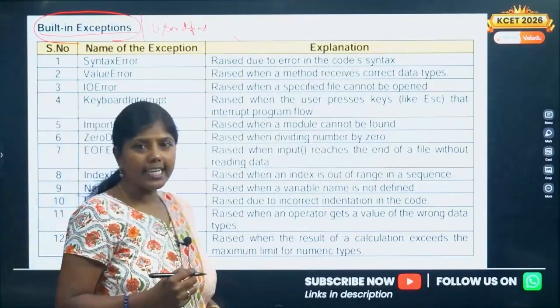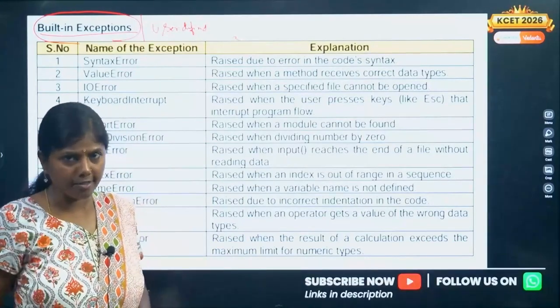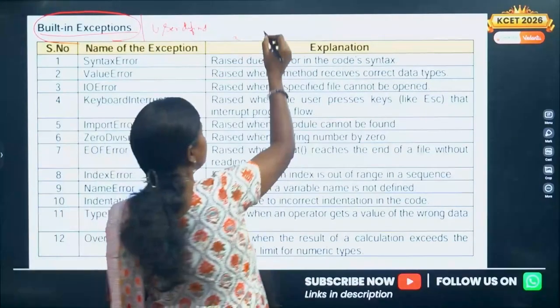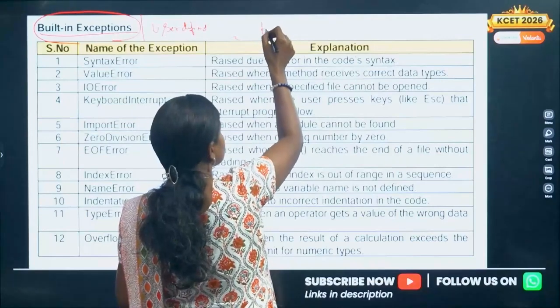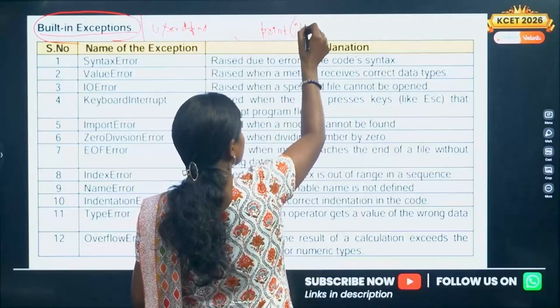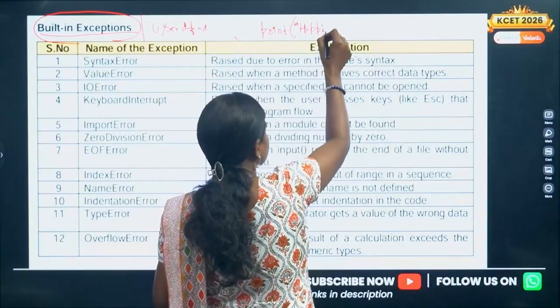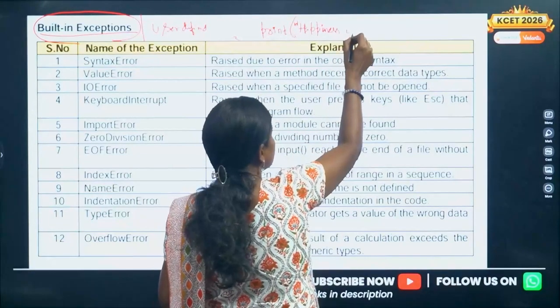We'll start with the syntax error, which violates the grammatical rules of the programming language. Let's take one example, print. I'm going to write it with double quotes: "Happiness is within me.